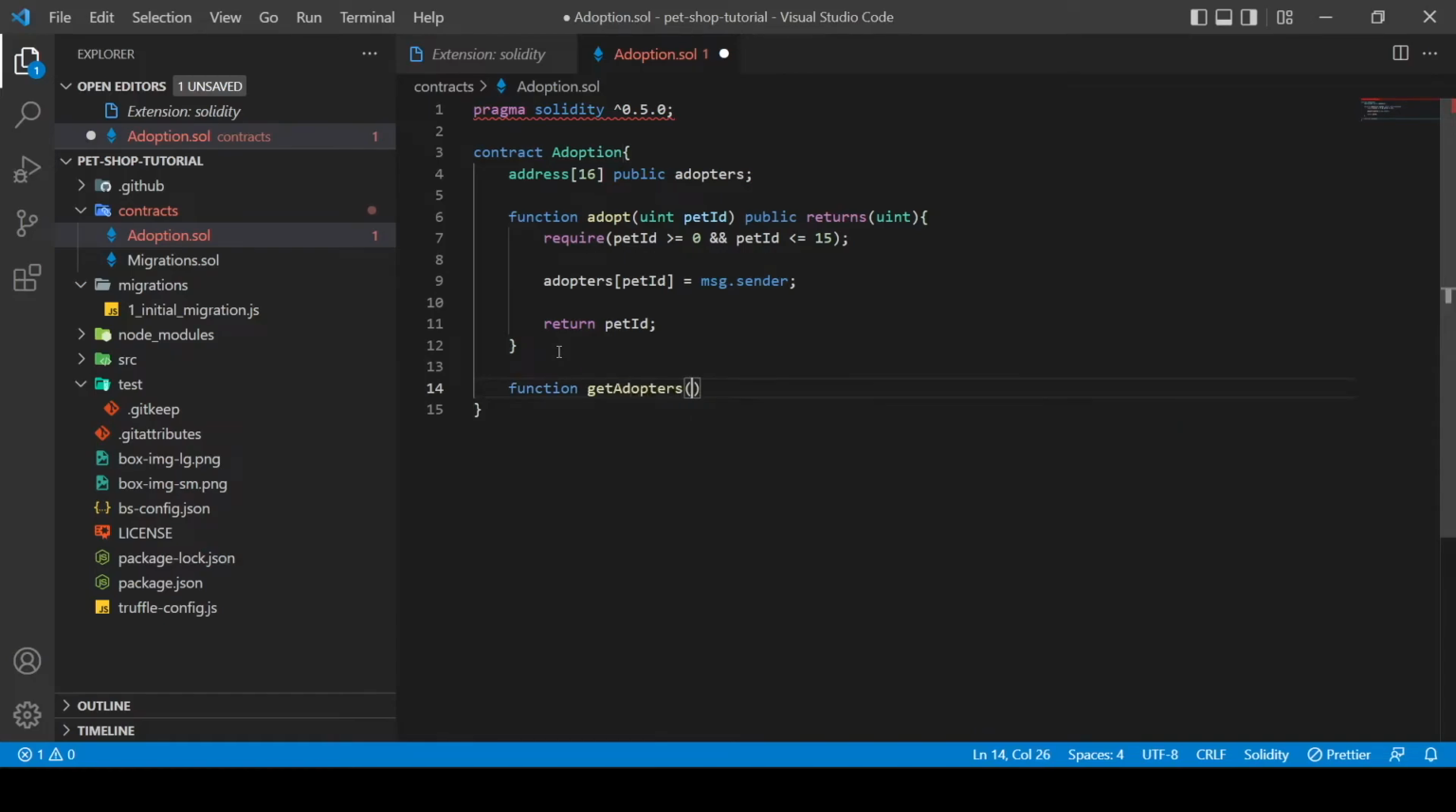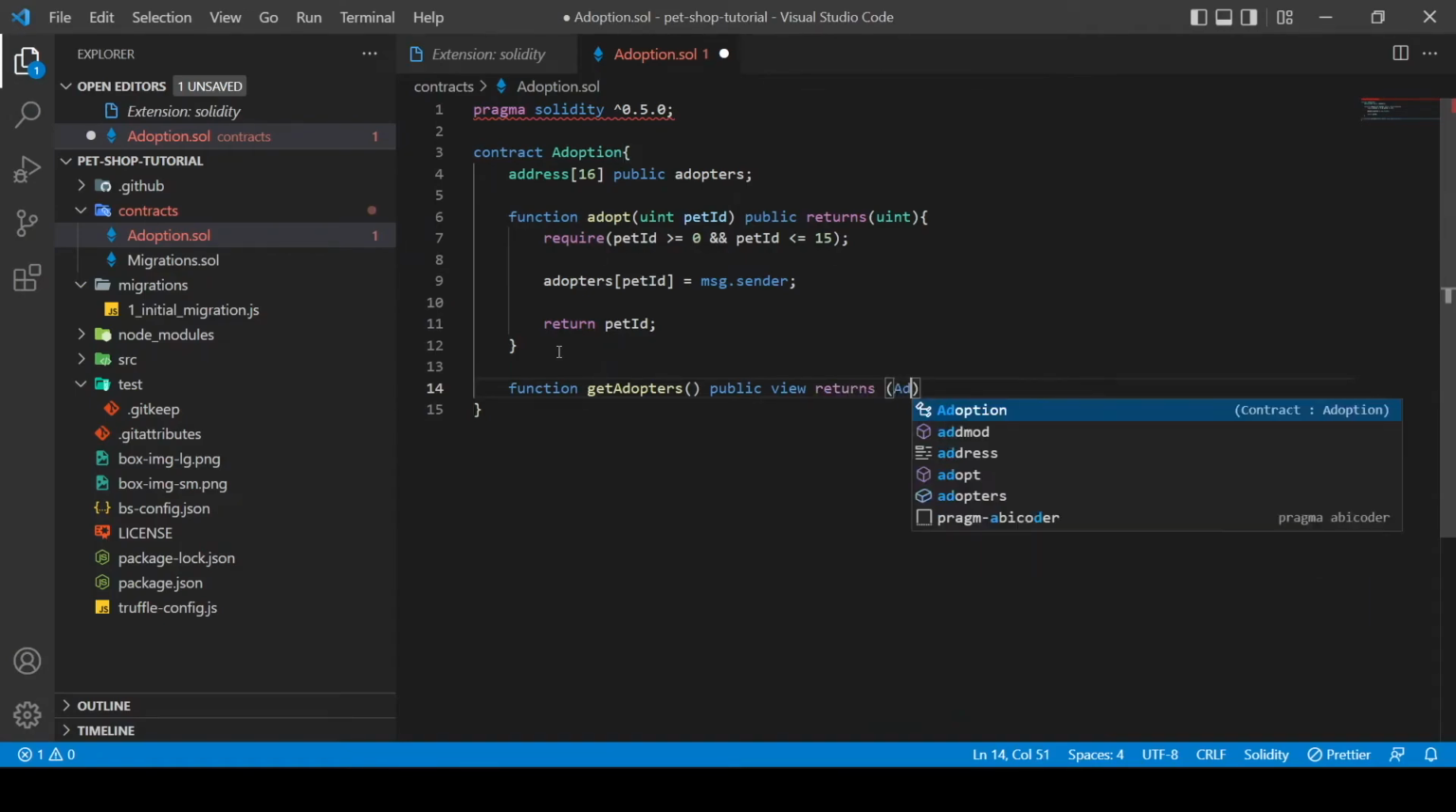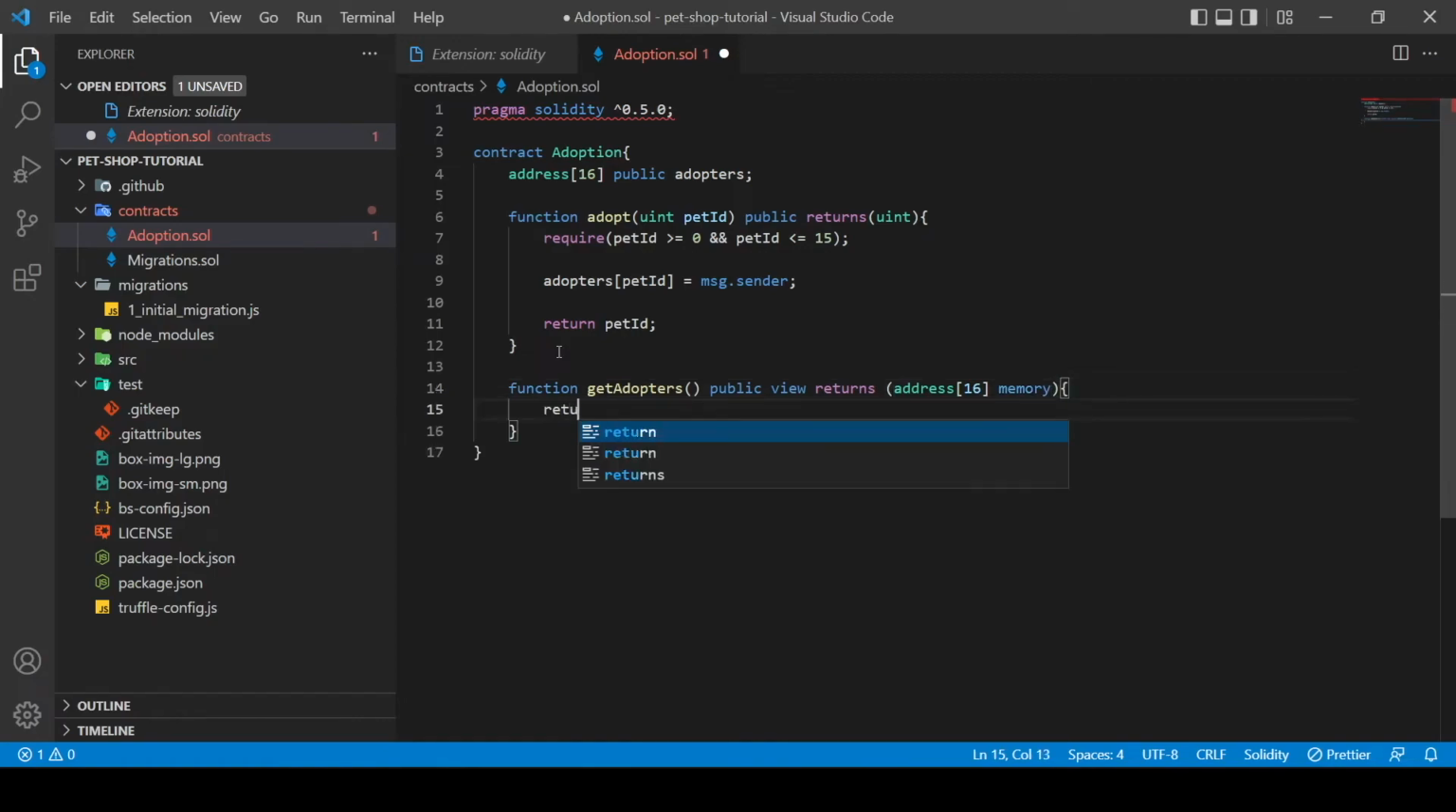We will make function getAdopters, make it public. The view keyword in the function declaration means that the function will not modify the state of the contract. Since adopters is already declared, we can simply return it. Be sure to specify the return type, in this case, the type for adopters, as address[] memory. Memory gives the data location for the variable.